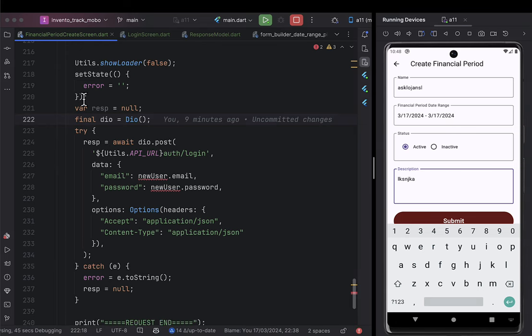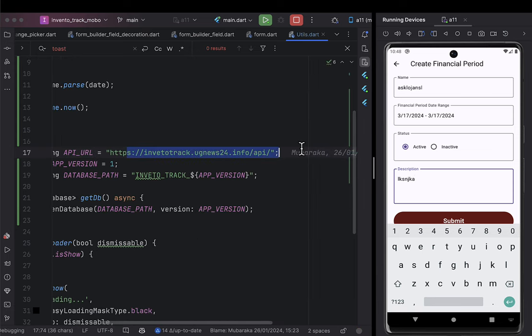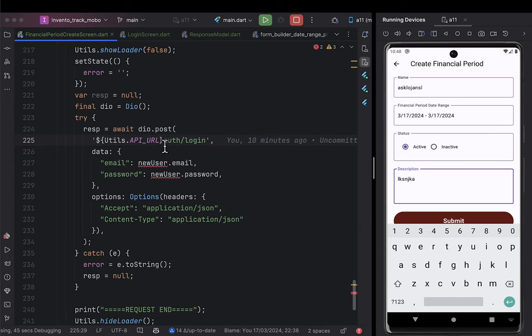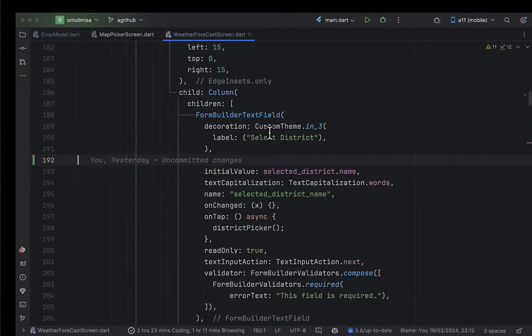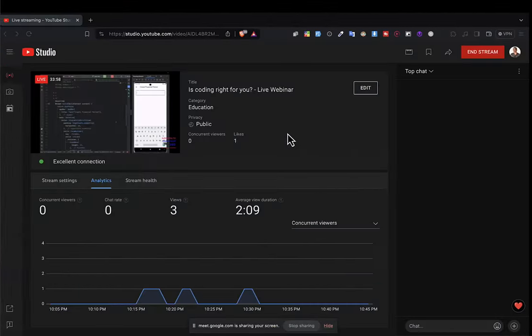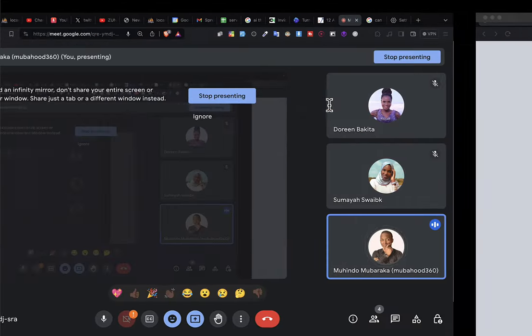Okay, so we go ahead and create the Dio object, and then we say try, and then we say await dio.post. Okay, so we go ahead and put the base URL. You know the base URL is our endpoint where our project is hosted. So after doing that, we put our endpoint for creating the financial period. So to create the financial period, we have our endpoint here, which is this one. It's called financial period.